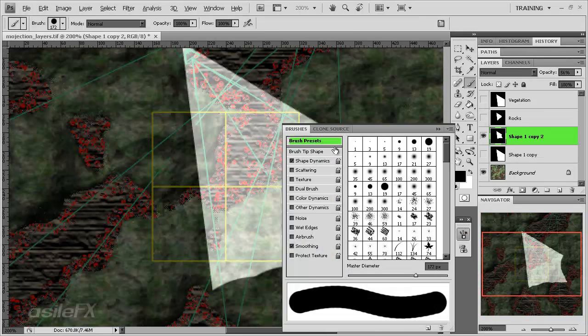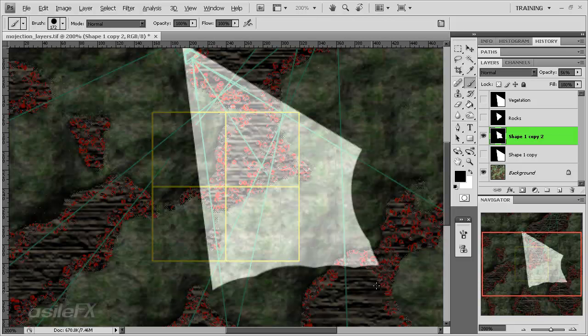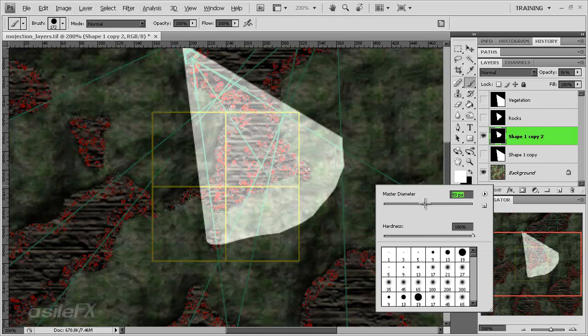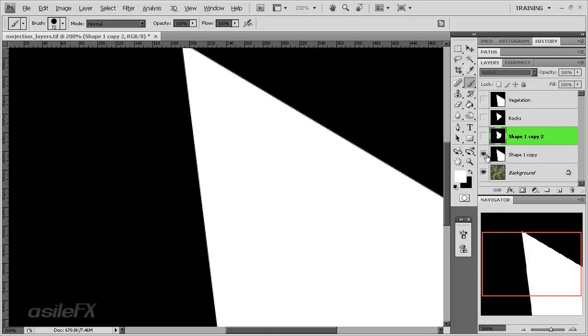So for a smoother brush, we can go to the brush tip shape, change the spacing down to 1%. Really wish all the presets had that. I'm going to have to go through and change all of mine to have no spacing, since I typically like to work with a smoother brush. And then we can add in that other area. So then we basically have these alphas set up, so the rocks, and then also for the vegetation.